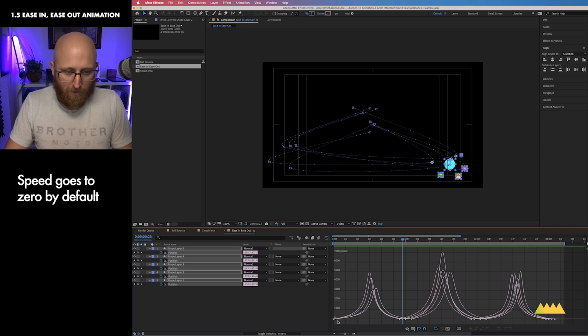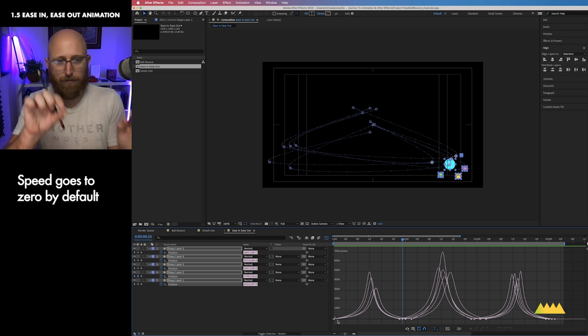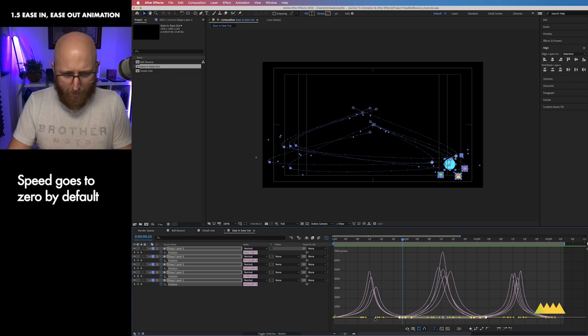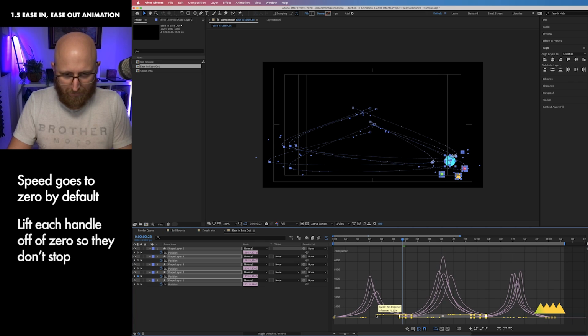We can see that this bottom line here means 0 velocity. So every time the keyframe, or every time the frame here is at the very bottom, that means that the velocity is at 0, which means it's kind of frozen. And you can feel it in the animation. And so on these center animations, we may want to grab all of these and just lift it up.